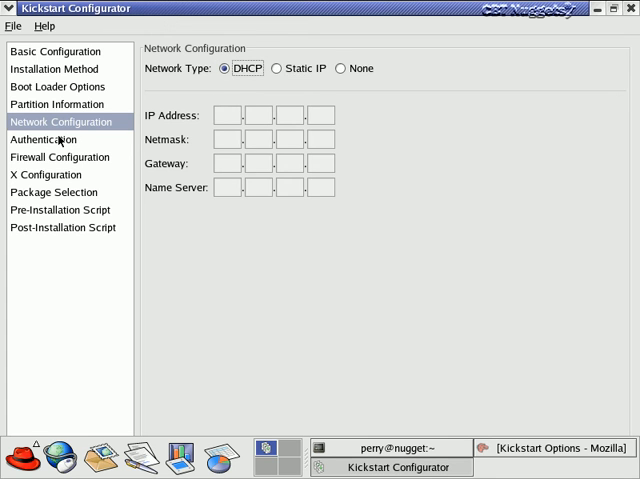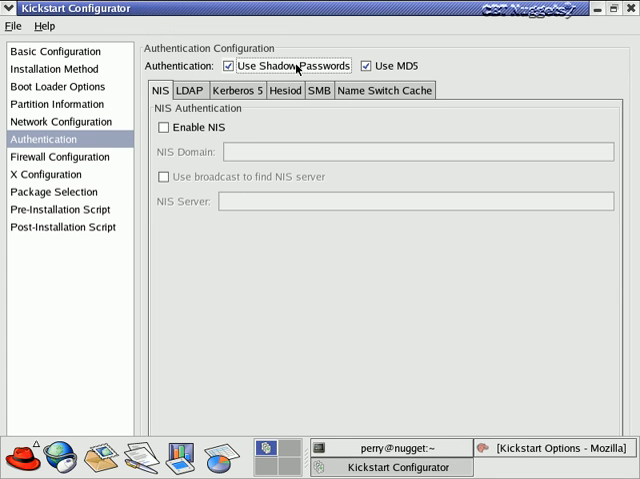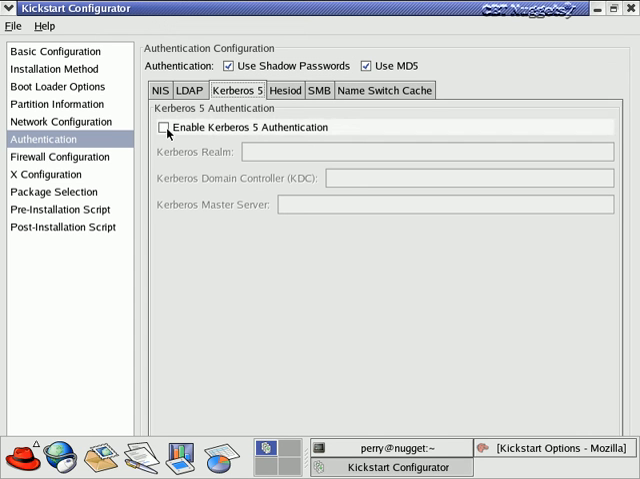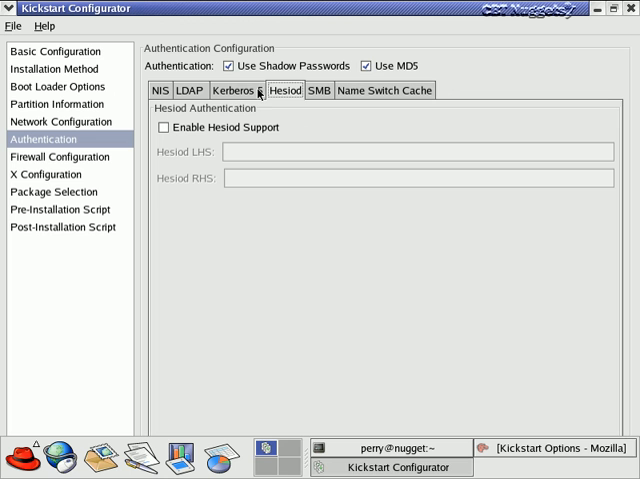Okay, authentication. Are we using shadow passwords, MD5? Are we using NIS? Are we using Kerberos? Hesiod has something to do with Kerberos. We'll talk about that in a later video, how to configure all that.